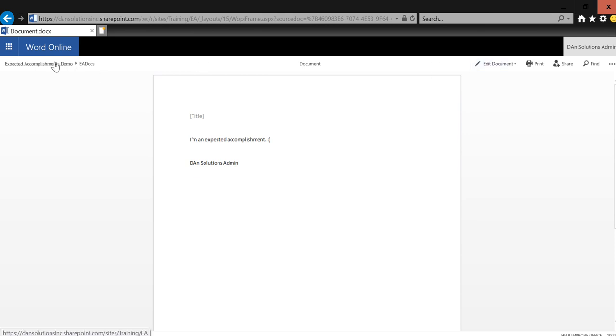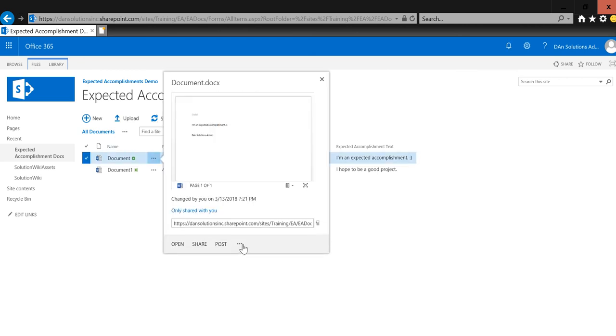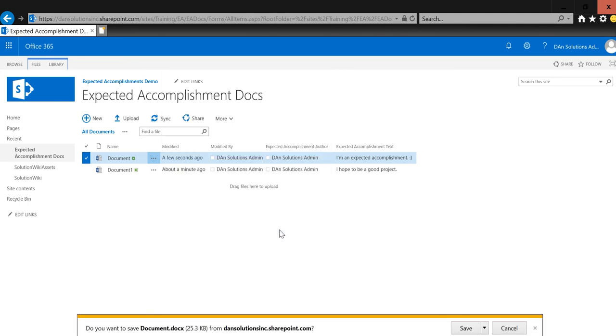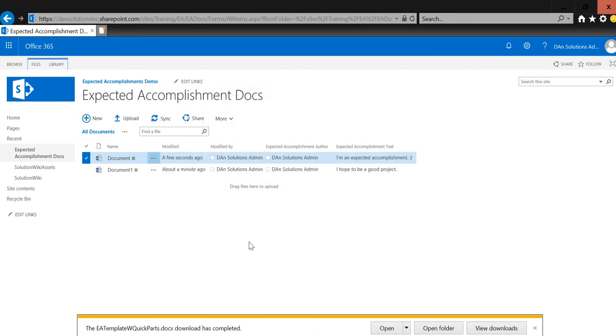We want to go back to EA Docs. I'm going to download this now. So you would have a workflow populate those fields from the list, right? Yep. Save as. Okay, so I have EA template with quick parts. Save. Okay, now re-upload that to the content type, yeah.